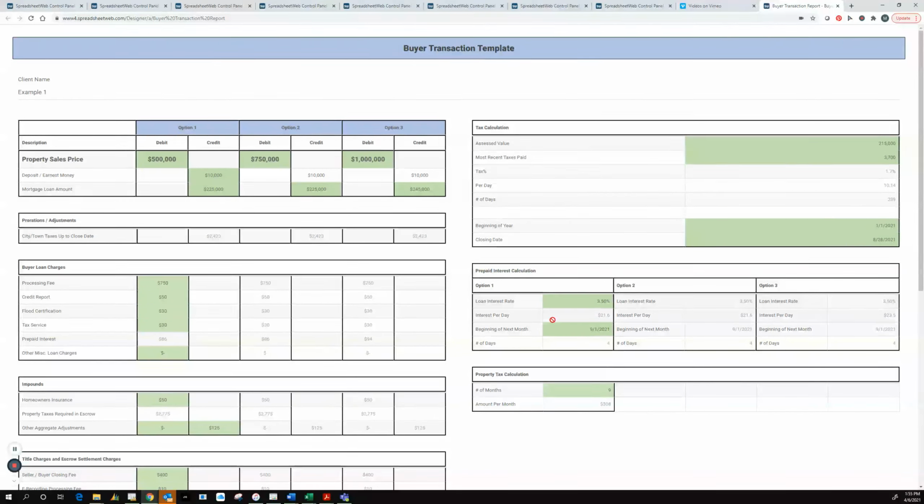And this section down here is the prepaid interest. So let's say this is closing on August 28th. The beginning of the next month would be 9/1. So there's 4 days of interest. So that's $86 here. Obviously, this is just a mid-month calculation.